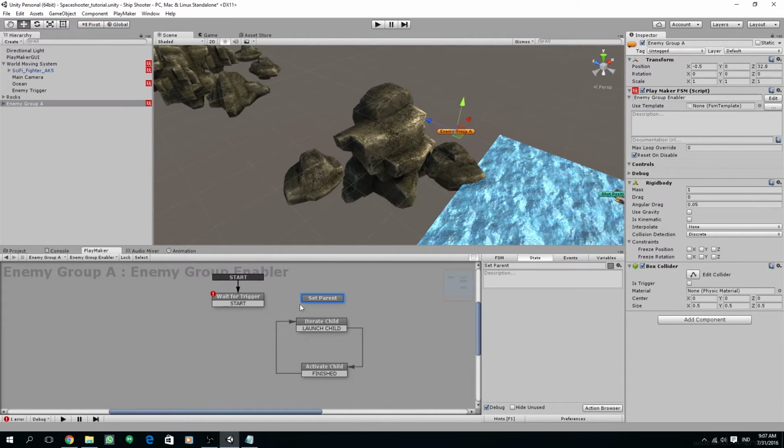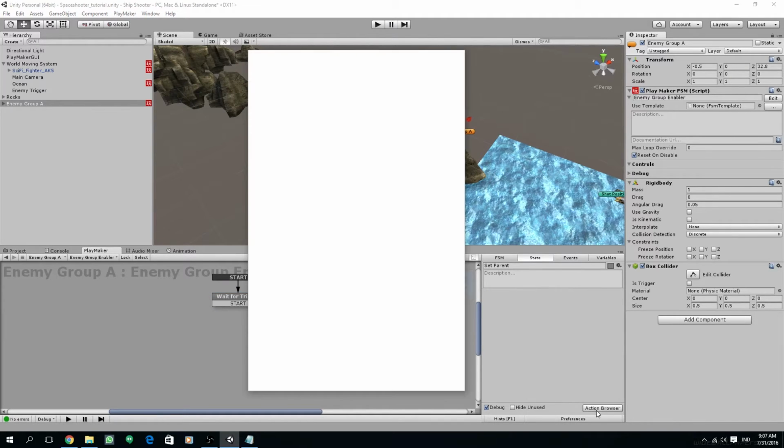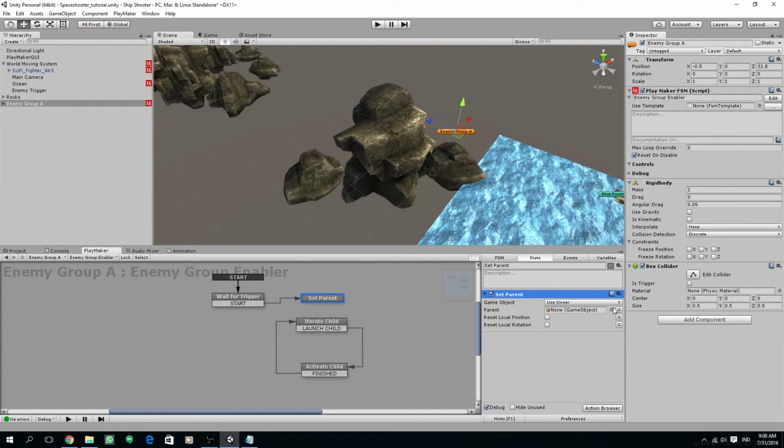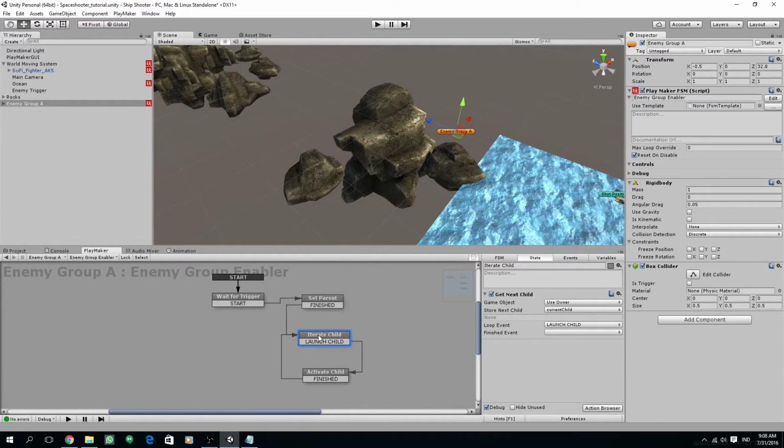So okay, with the set parent, we need to store the collider under the trigger event, so we are going to create a new variable, or we can just create a new variable from here. So create a new variable parent, and then go to start, and under set parent, use a set parent action, and choose that parent object variable as our parent, and add finish transition, and then go to iterate child. So this is basically what we need to do in order to trigger this enemy group.